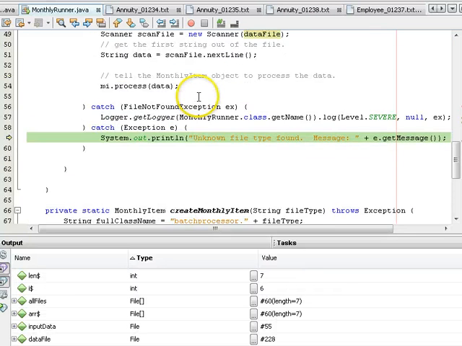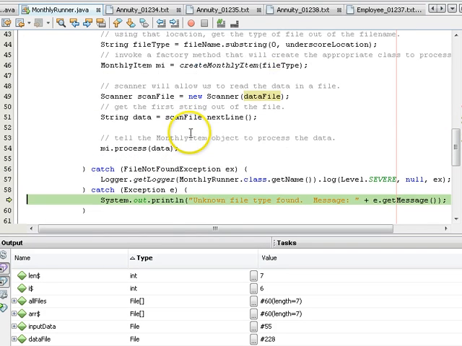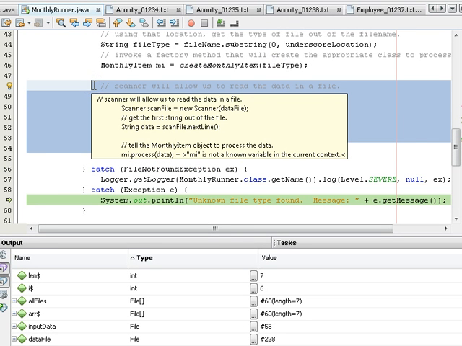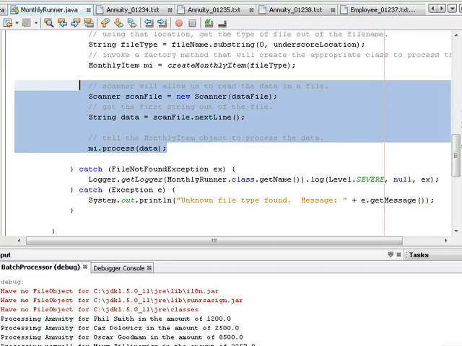And notice where the exception goes. It goes to this catch block, and it skipped all the processing, because if we don't have a class to process, then there's no use in doing the processing. And there we go. Once again, program runs well.